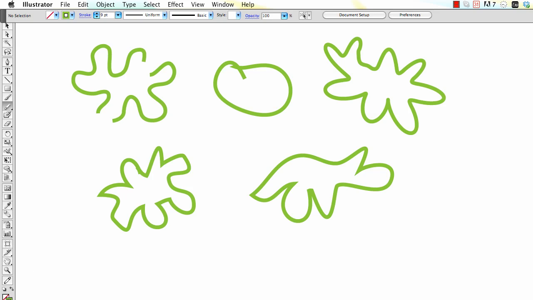Anyway, so that is the pencil tool with the smooth tool option, path eraser tool option, and some information about the various tolerances.